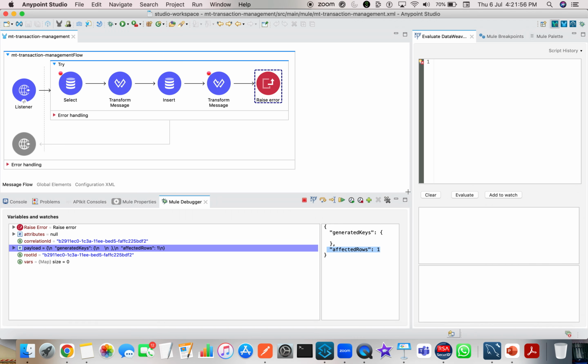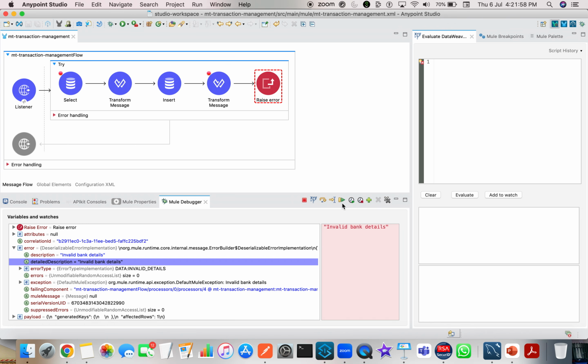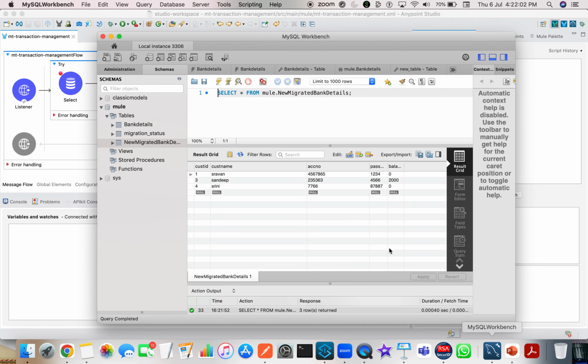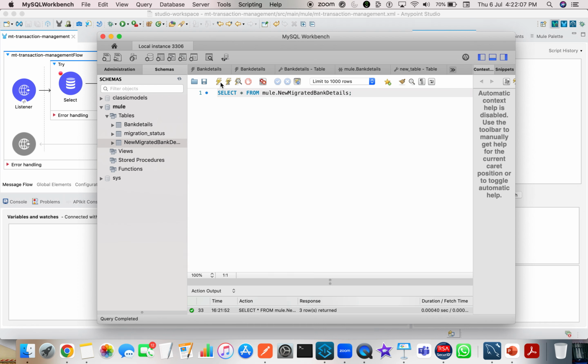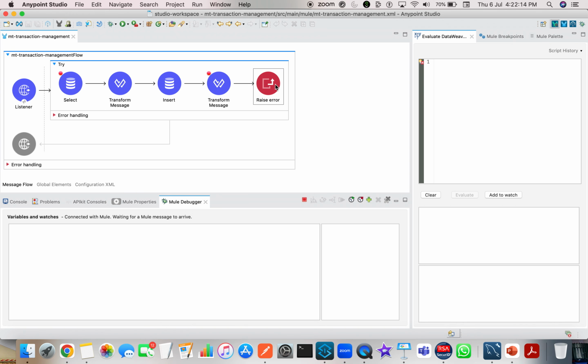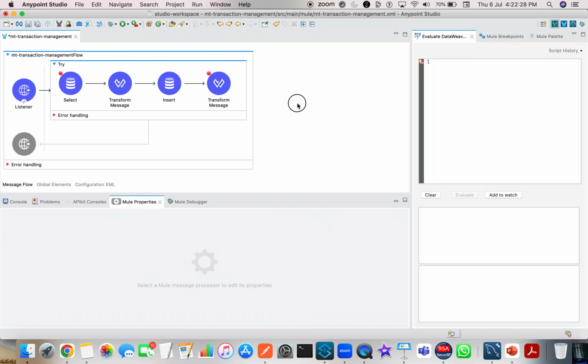But as I am raising an error here and completing the flow, you can see that though it has shown the affected rows as 1, now if you run it, the row is not inserted, just because we have enabled transaction management, which means if any of the operations fail, it will roll back whatever is inserted. You saw that affected rows is 1, and it was internally inserted, but as there was an error, it has rolled back.